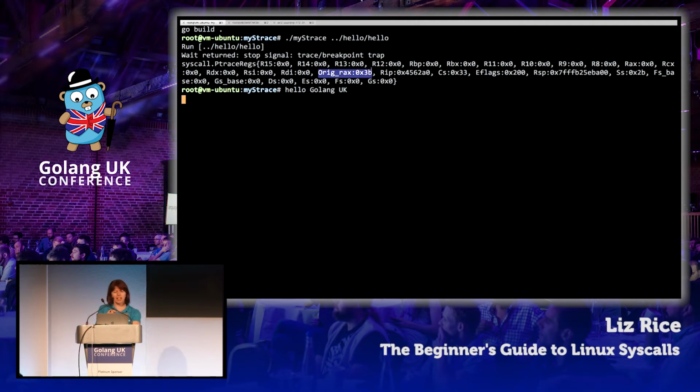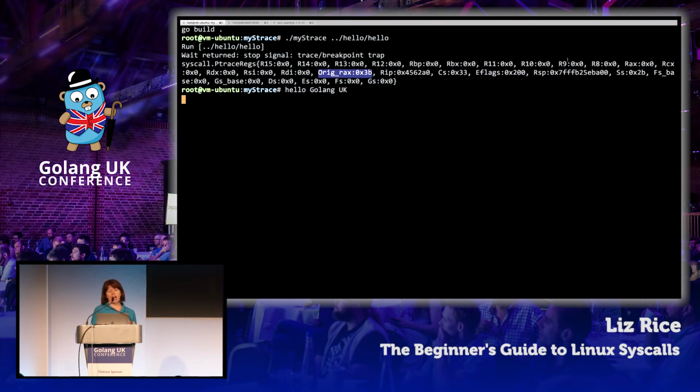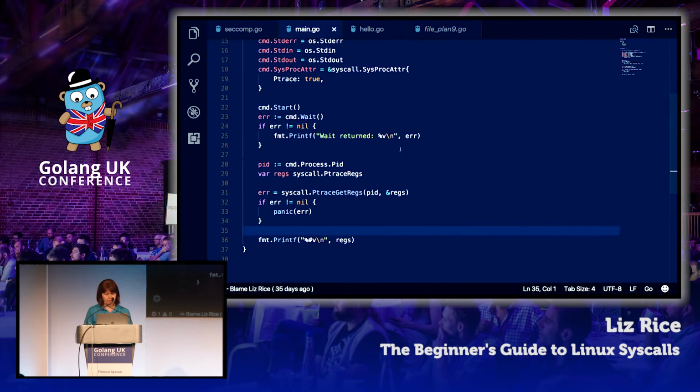So you remember when we return from a system call, we get the return code written back into the AX register. So what's actually happened is this has returned. RAX contains the return code, which was 0 because everything went well. And the system call that we called at the time is in this original RAX field in the structure. So let's find out what that field is.